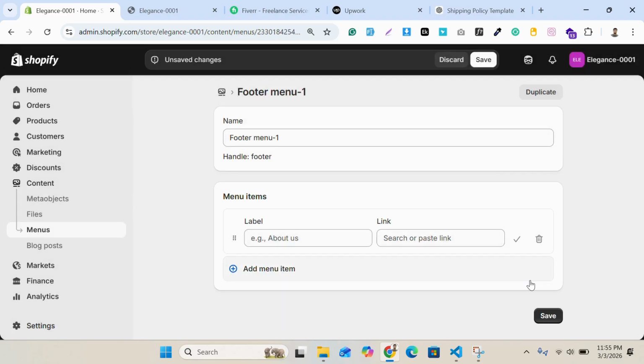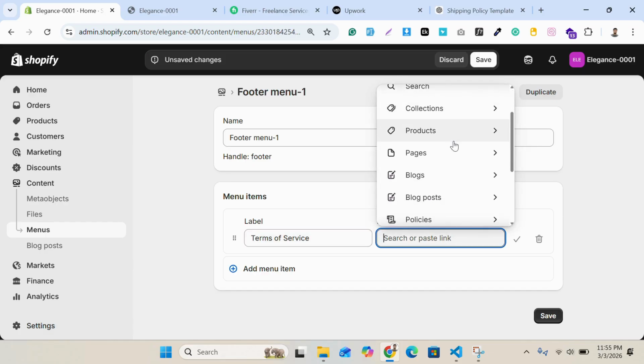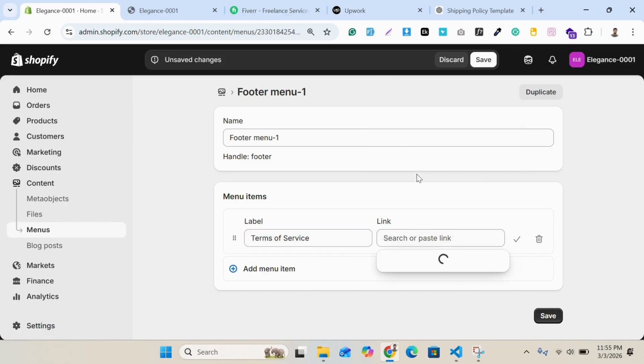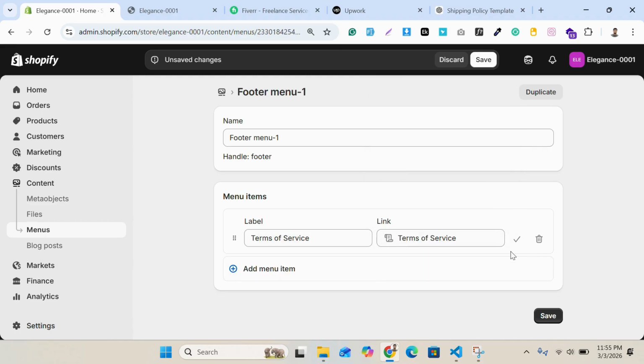Okay, click on add item, and here you can write terms of service. Click on policies. Here you can see the policies options, terms of service. In this way, add all the policy items.